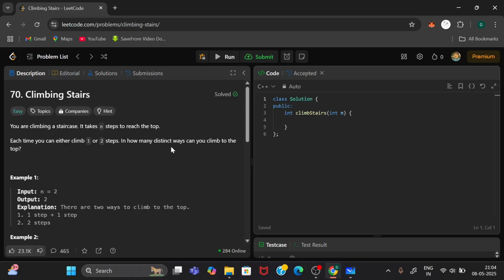Let's understand this. So this has n stairs. In how many distinct ways can you reach the top of the stairs? Let's suppose case 1, where n equals 1. In how many ways can you climb to the top? Only one way.